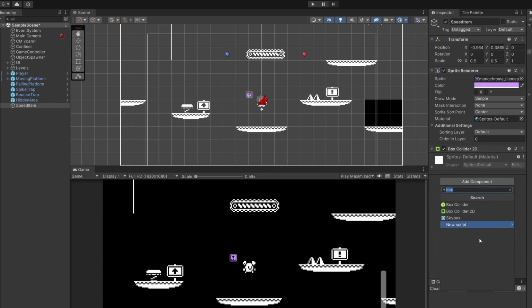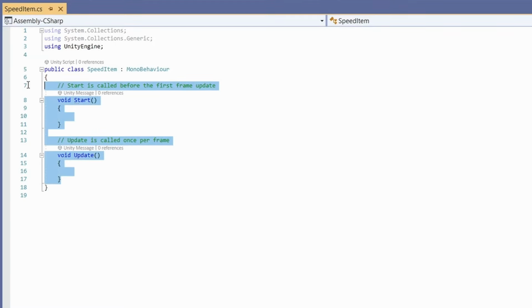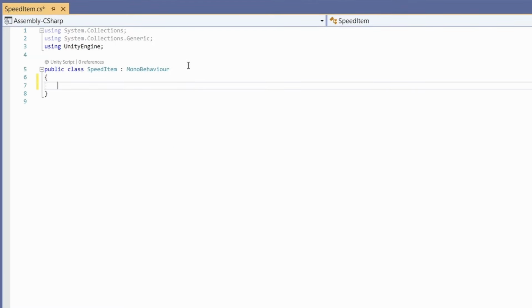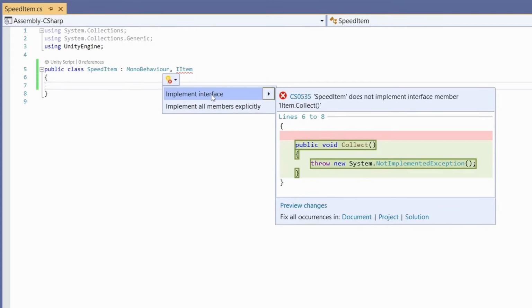Then I'm going to click Add Component and add a Box Collider 2D and click Is Trigger. Next I'll click Add Component and go New Script, and we'll add a new script called SpeedItem. If we double click on this to open it up, then we can delete our Start and Update, and at the very top, next to MonoBehaviour, I'm going to go comma IItem. We added this IItem interface before, which basically just made it so we added a Collect function.